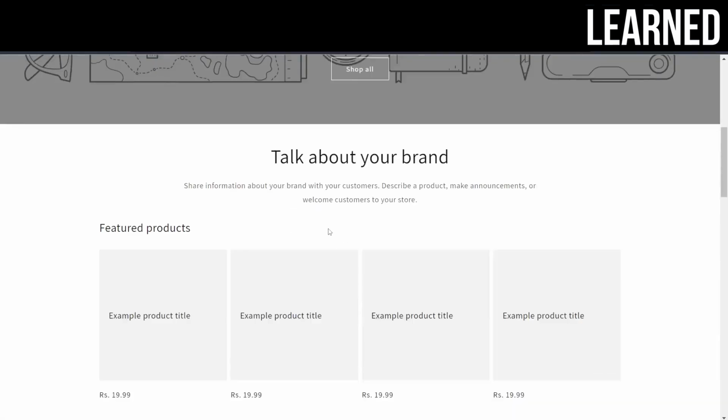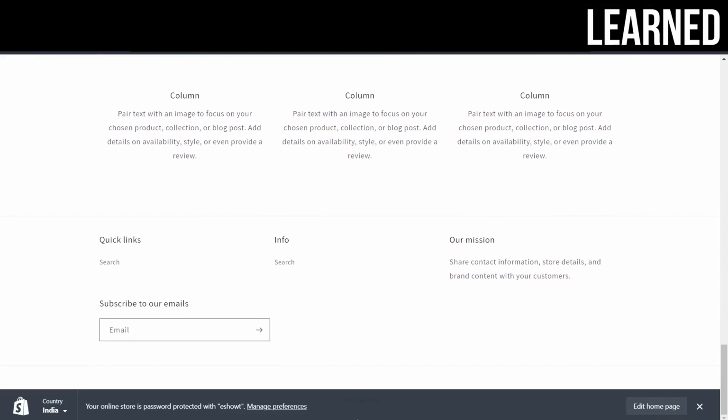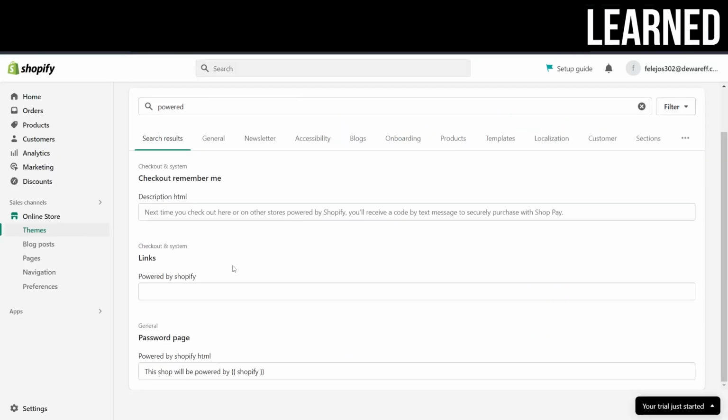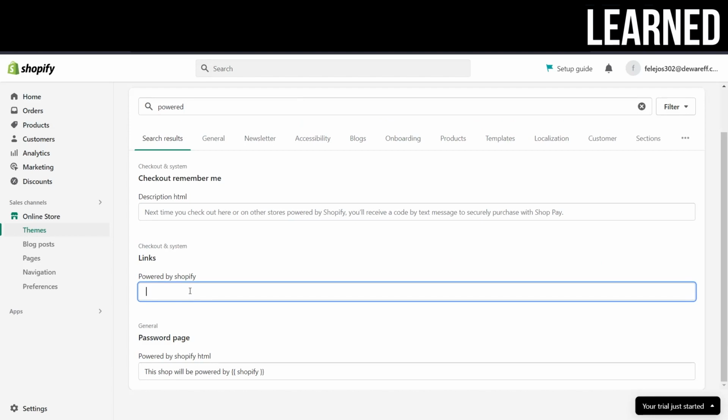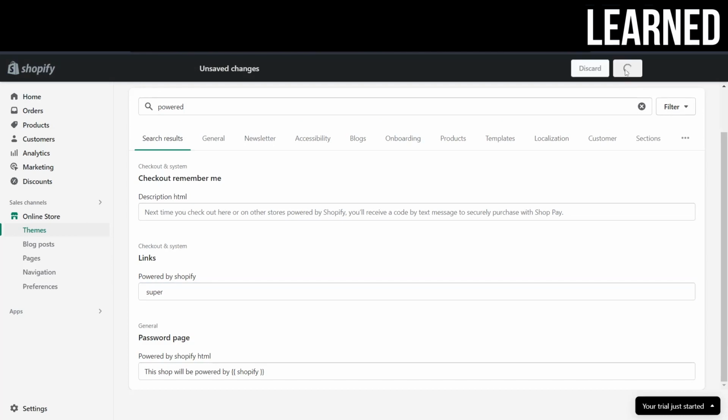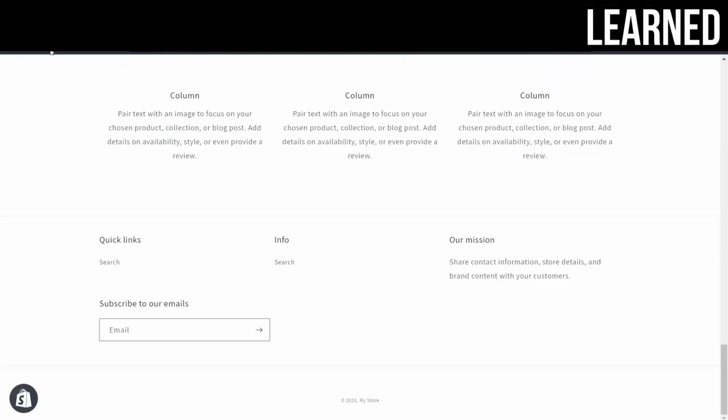Now if I just open my online store here, right, and I haven't added anything in the bottom footer, you will see that there is nothing, right? And if I just write here something, if I write "super", right, and if I just click on Save, right, and it is saving, just wait, and after that if I just refresh my store here and go to the bottom, you can see it's written "super", right? So this is super easy, guys.